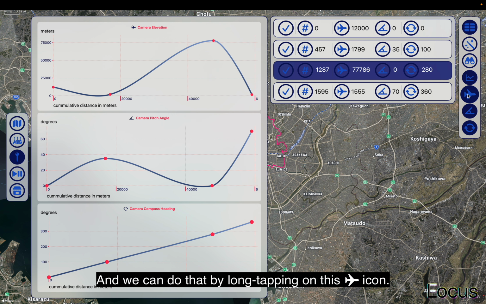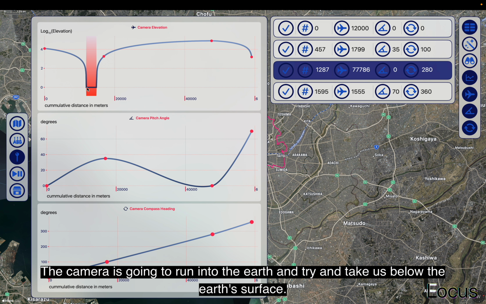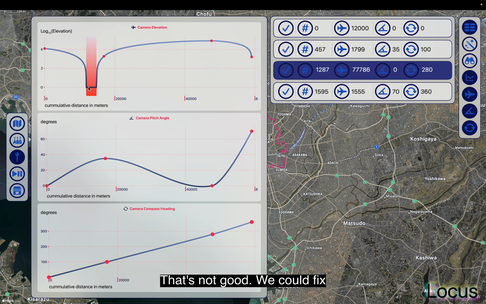And we can do that by long tapping on this airplane icon. It's going to shift this chart into a logarithmic space. And now you can see that, yeah, we do actually have a problem. The camera is going to run into the Earth and try and take us below the Earth's surface. That's not good. We could fix this in one of a couple of different ways.